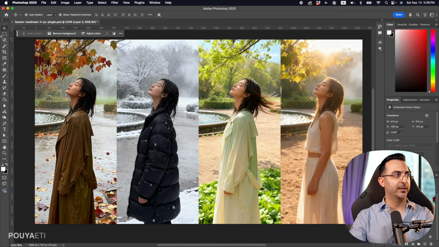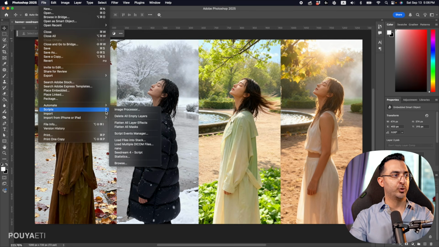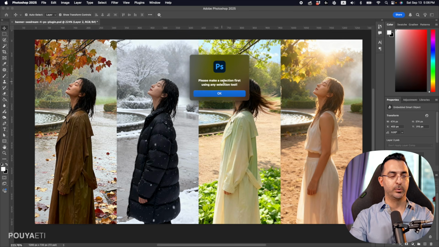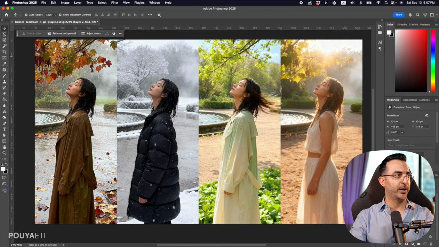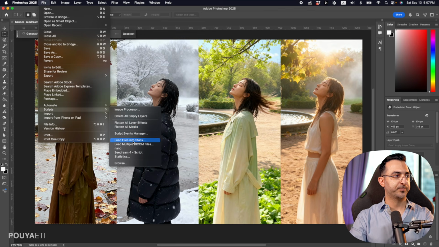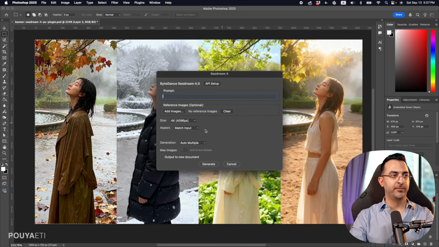And when you come back, when you come to File, Scripts, this option is added here, right? But when you just click on it, it will give you an error. It will tell you to make a selection first, right? So you can come here, make a selection, and try the script again. Where is it? Here it is. And the first time that you open it, it will not show you this window. It will show you another window to paste an API token.